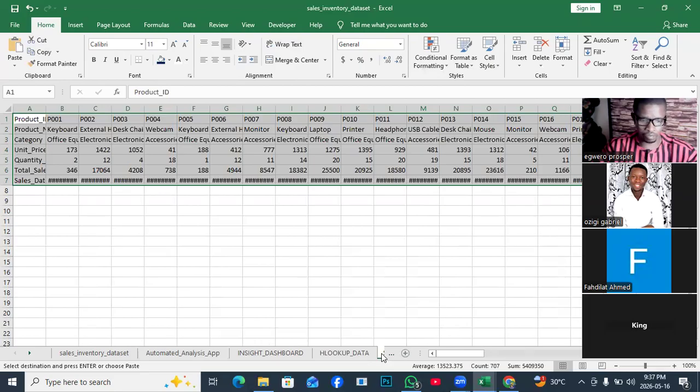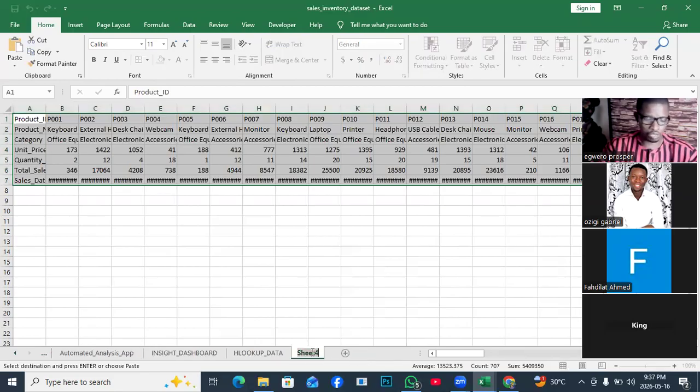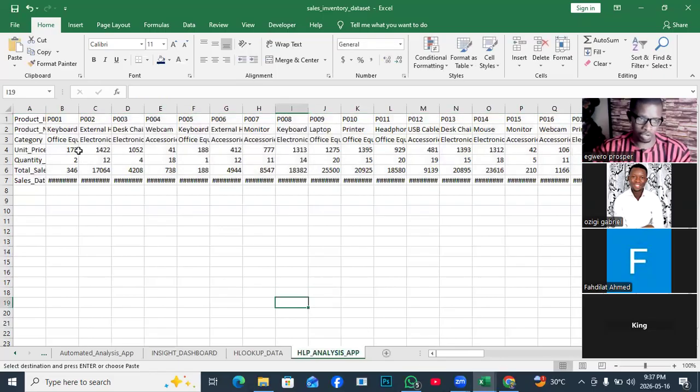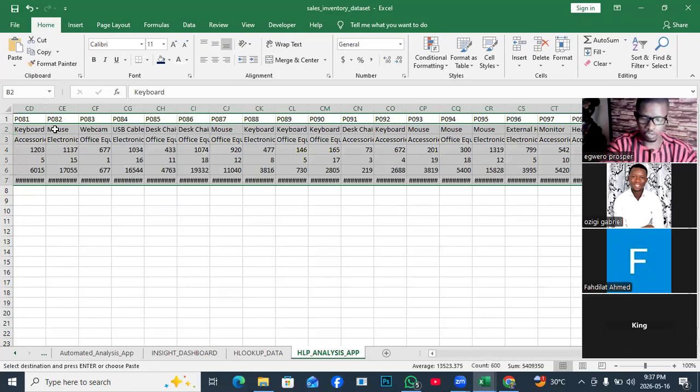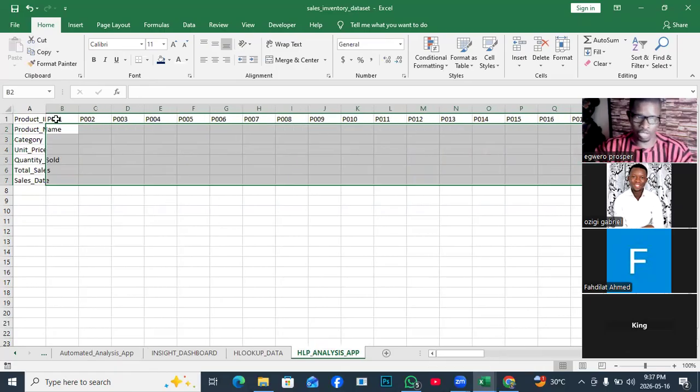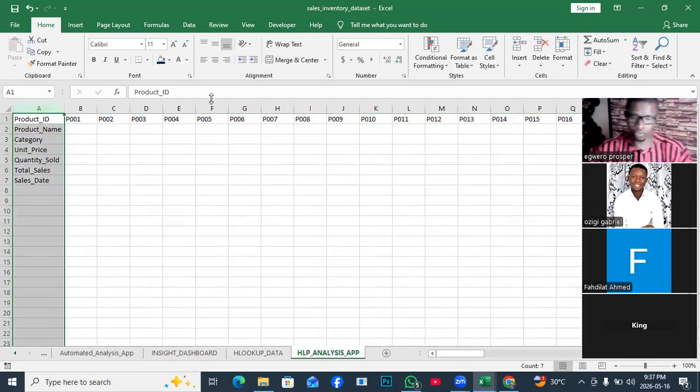Then I'm going to name this HLOOKUP analysis app. So now I will delete the whole of this, in order for me to have the user interface, just like the way we designed the VLOOKUP. So this is the shape of the app.